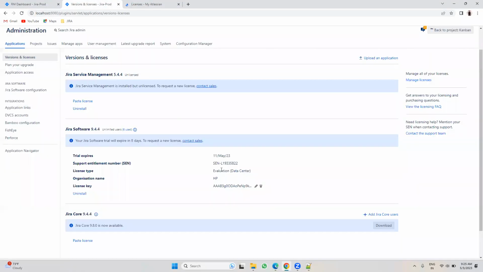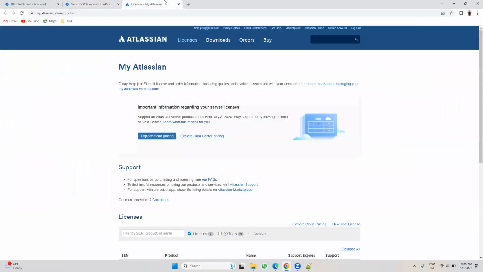So I'm telling you, this is going to expire on 11th May. Maybe in your case also it's going to expire on the 11th, 12th or 13th. So at that time, how do we need to extend the licenses? Same pattern: just come to this place and click on manage licenses.